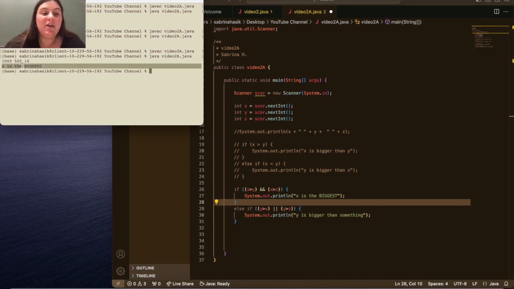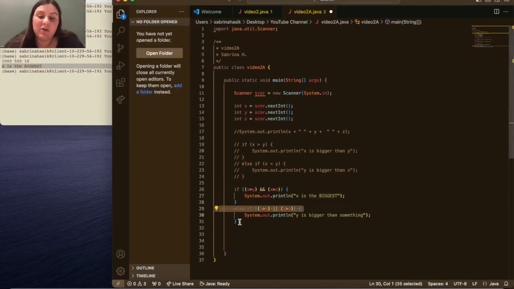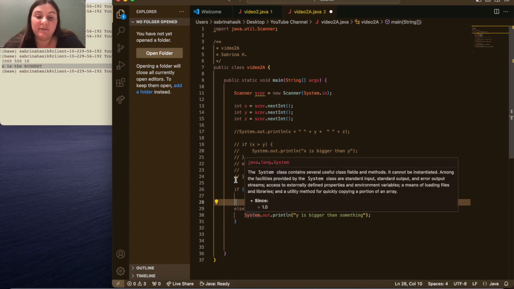So you'll notice it only prints out our first statement, X is the biggest, and this is because an else if statement only evaluates if the first if evaluates to be false. So we find that X is the biggest, and then we don't even check this down here.